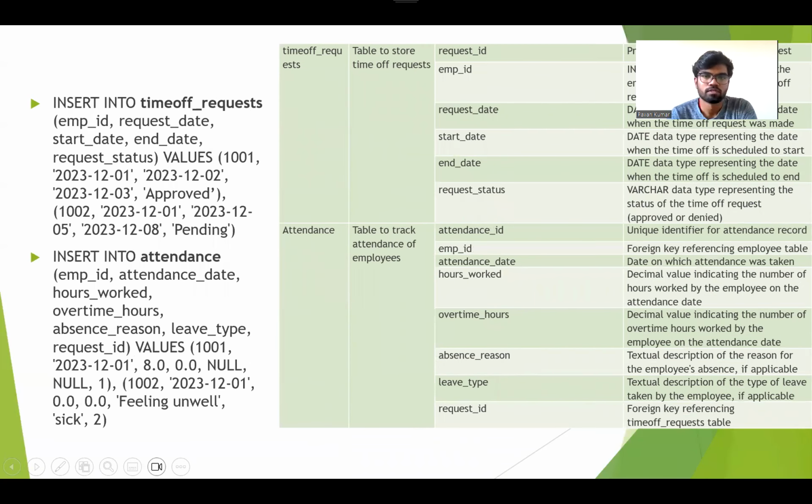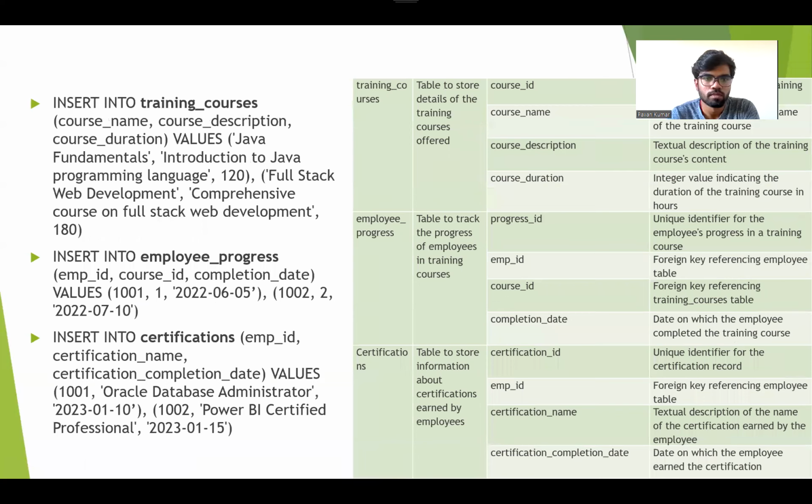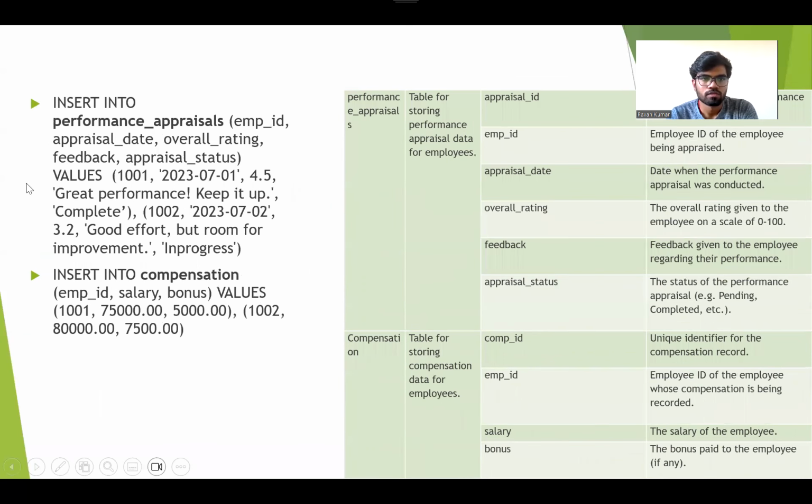These are the time of request and attendance tables, and these are the training courses, employee progress, and certifications tables. The training courses table stores the details of the training courses offered. The employee progress table tracks the progress of employees in training courses. The certifications table stores information about the certifications completed by the employees. And in each table we can have the course ID, course name, as per our requirement. So this is the performance appraisal table and the compensation table, and these are the fields in the tables.